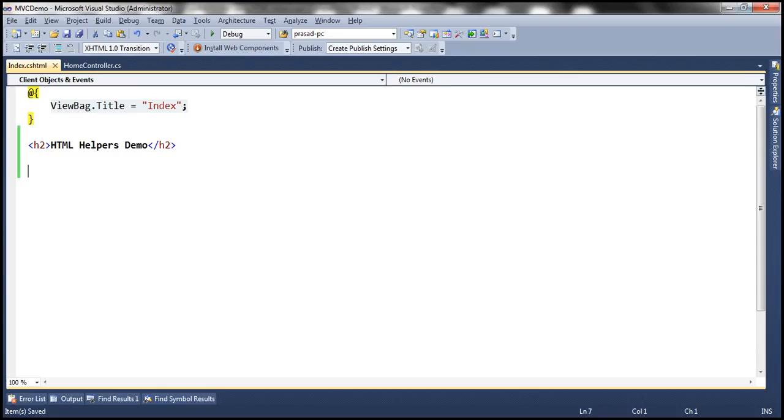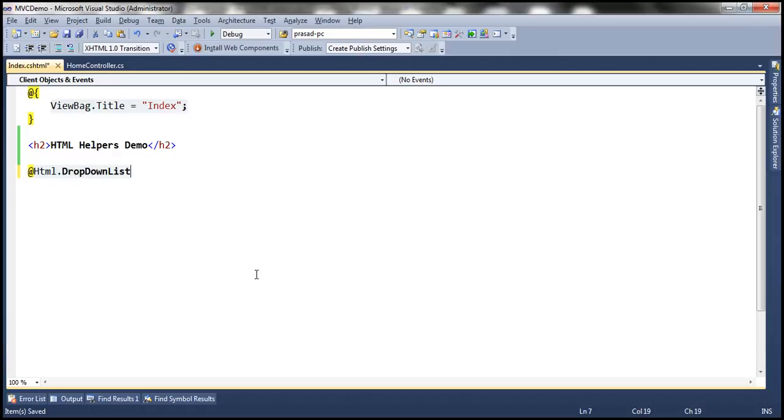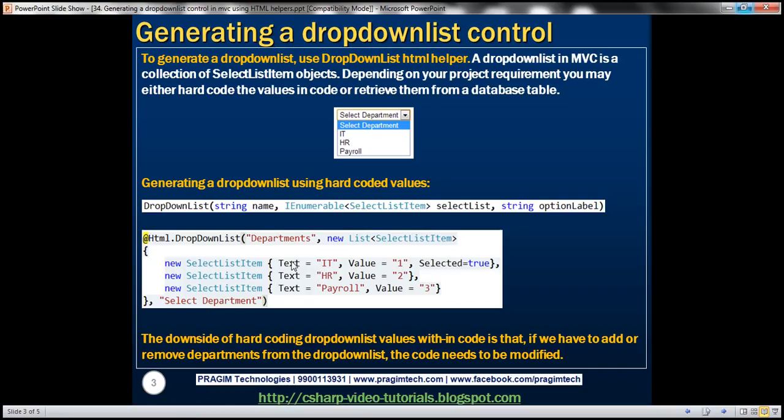Let's flip to Visual Studio. So we are going to make use of the DropDownList HTML helper, and if you look at this HTML helper, it has got several overloaded versions. I'm going to use the overloaded version where we specify the name for the drop-down list, and then the list of items that we want within the drop-down list, and then an option label.